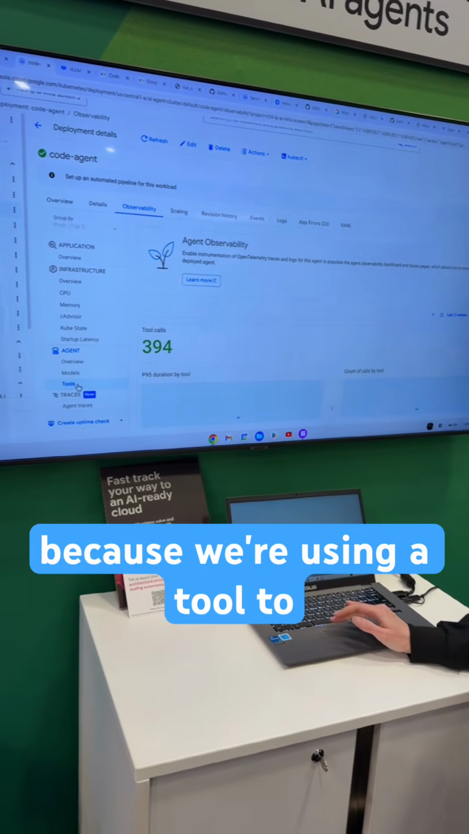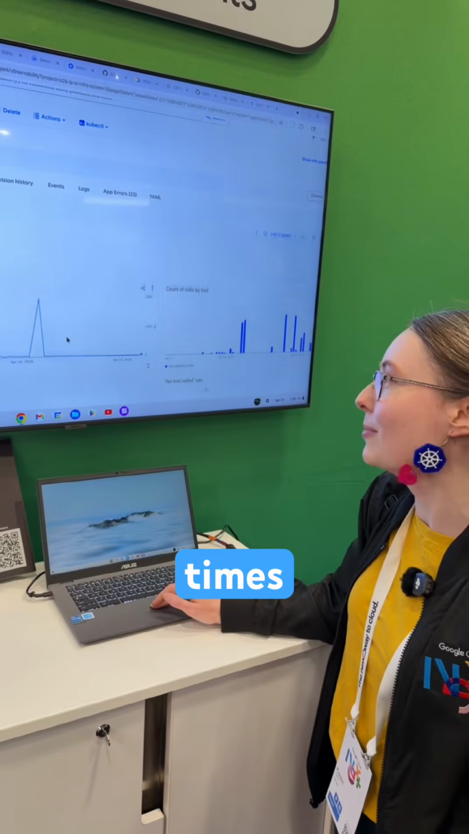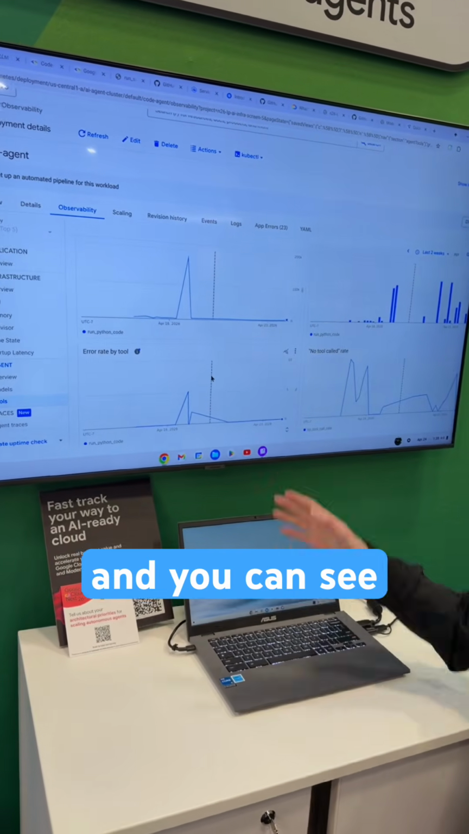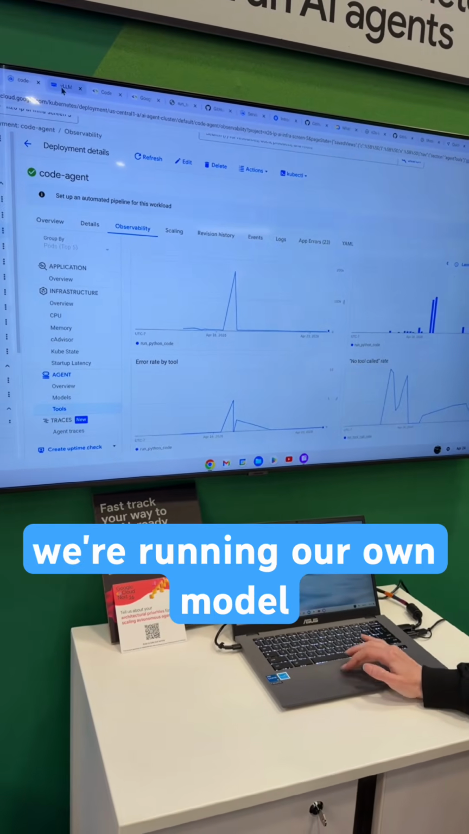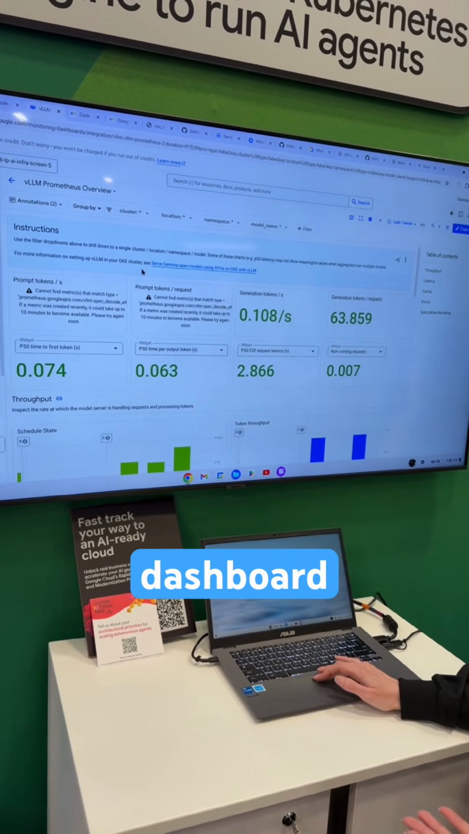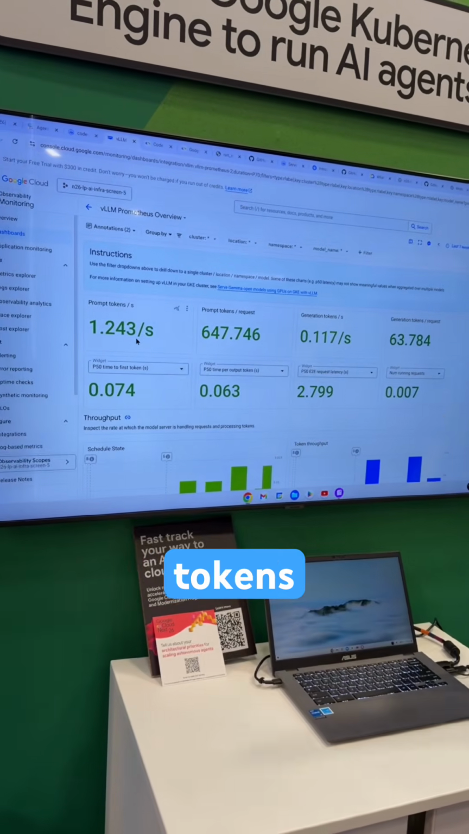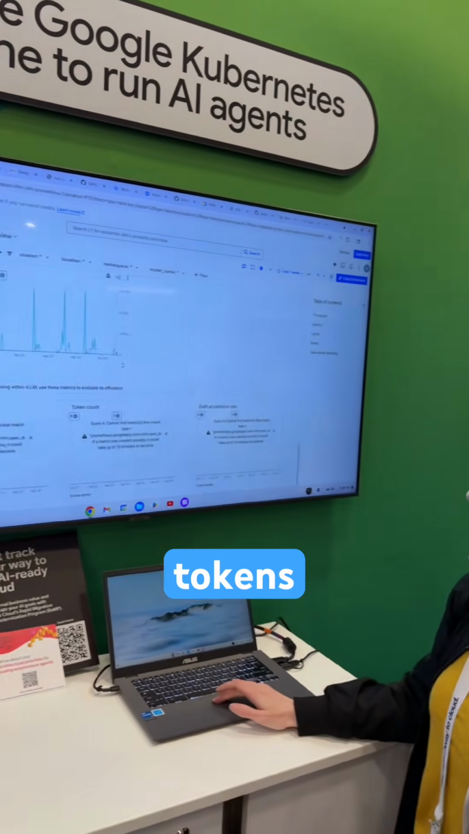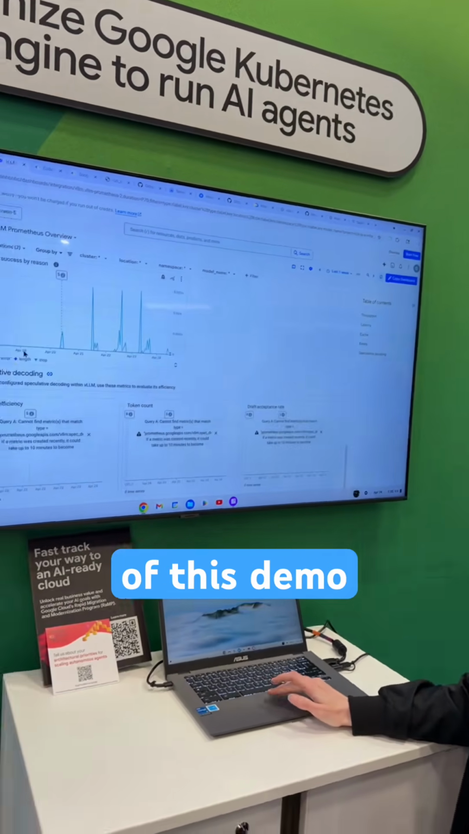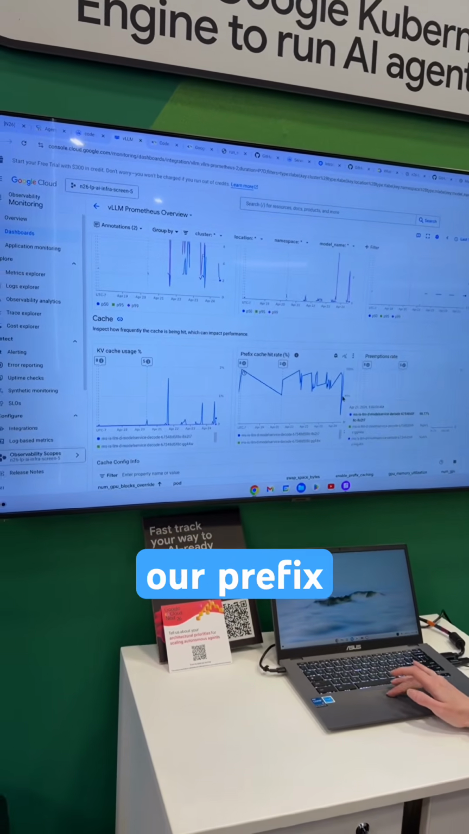Because we're using a tool to create those sandboxes, we've called the tool almost 400 times over the last couple of weeks, and you can see metrics there too. Because we're running our own model, you also get the vLLM Prometheus overview dashboard in monitoring. It'll give you prompt tokens per second, that's the input tokens, output tokens, and a major feature of this demo is that we have features on in Kubernetes that help improve our prefix cache hit rate.